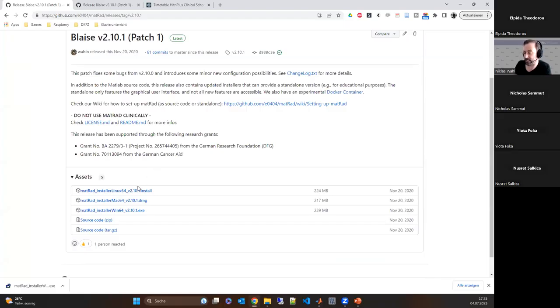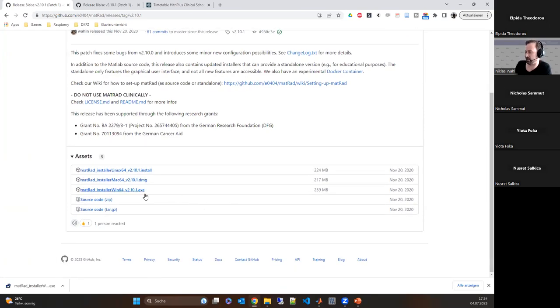Here you see the installers for your system. So exe is Windows, it also says so in the name. DMG is a Mac installer, and the install file is a Linux installer. These you download and run, and don't forget you need administrator rights.